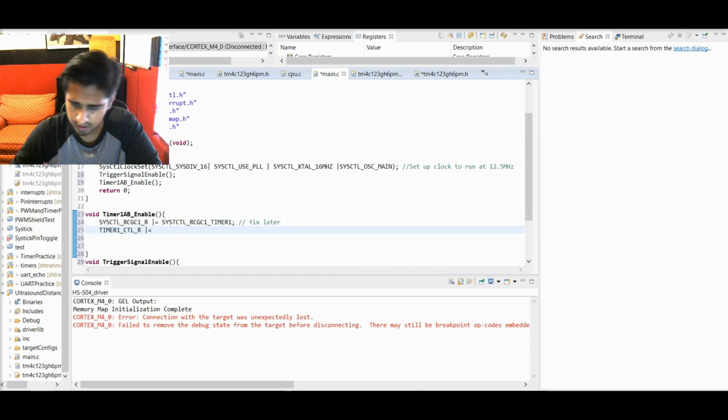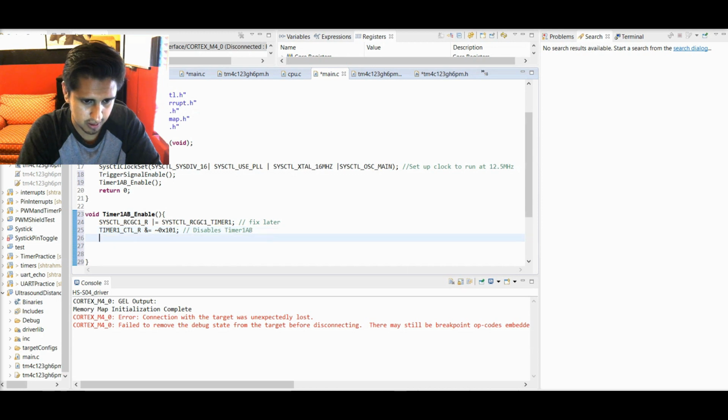If you convert the bits that we're going to clear, we have AND equals tilde, the bit mask. You convert that to a hexadecimal value, and we have 0x101. So this disables timer 1, A and B.